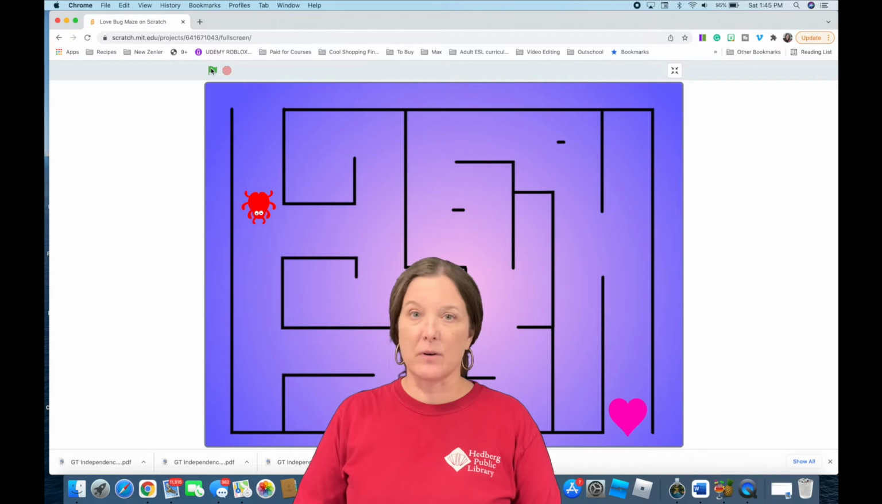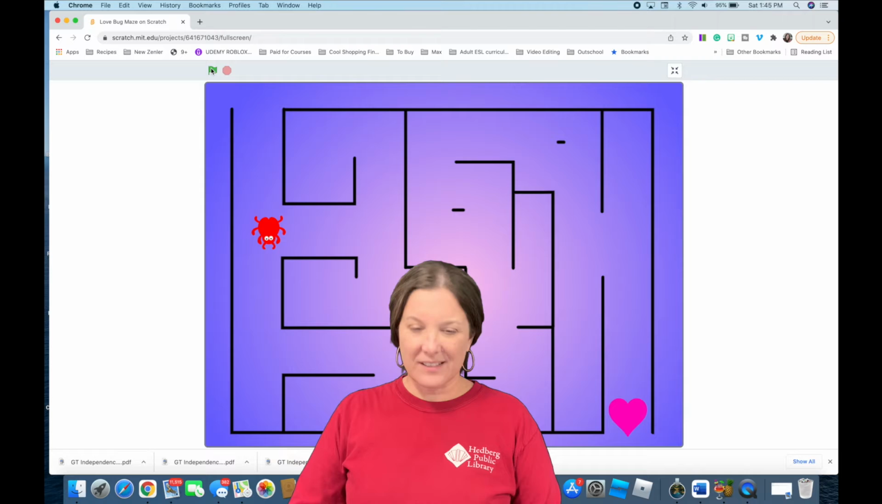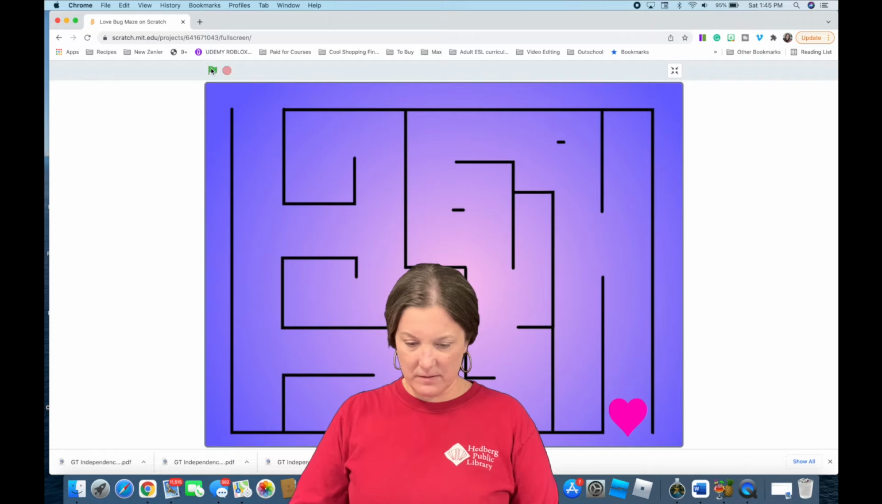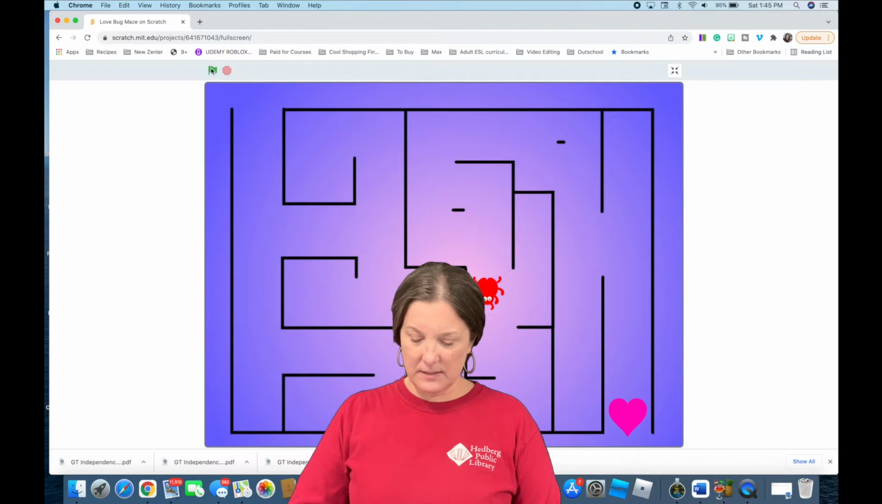I'm playing the game that we're going to create today. It's called Love Bug, and my love bug is looking for love as I take him through this maze. I'm going to go all the way through the maze and show you what happens when Love Bug wins.